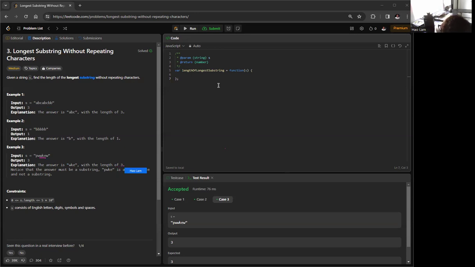PWKE doesn't count here because we skip the W, right? So the substring has to be a continuous string within the original string. So we cannot skip the W here. So this is not valid.